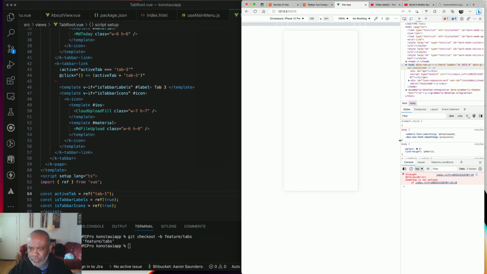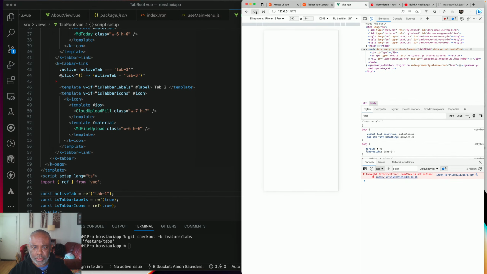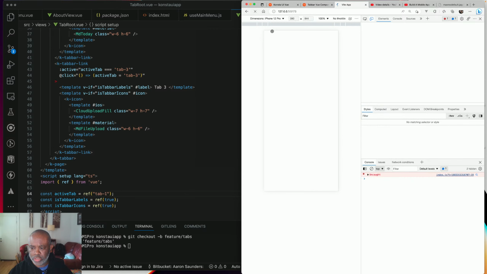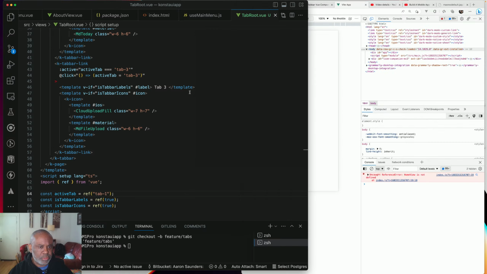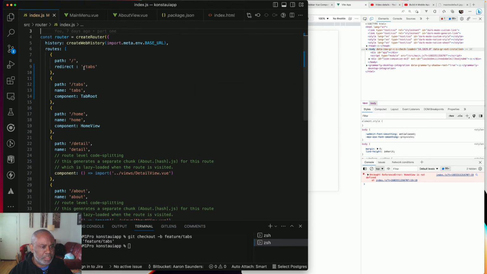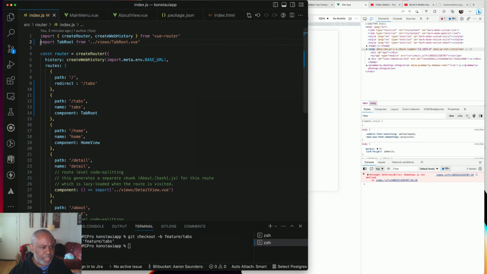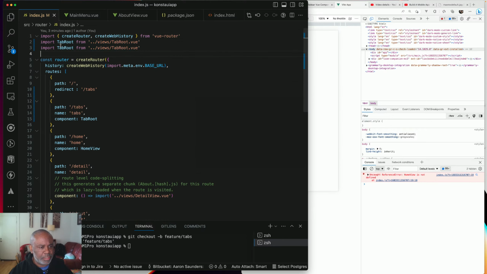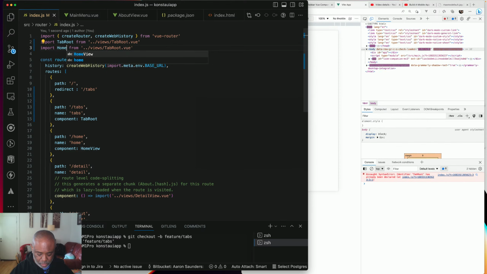Home view is not defined. I'm not trying to load home view. Empty cache, hard refresh. All right, did I save my router index? So let's go back to router index. Default path redirects to tabs, TabRoot. Oh, I removed home view by accident from up here, so let's put that back. It should be home view.